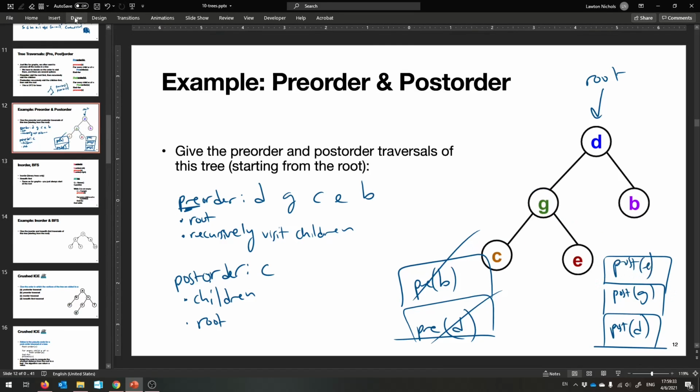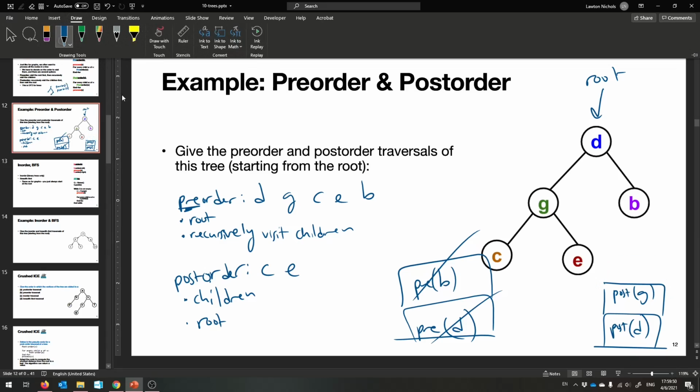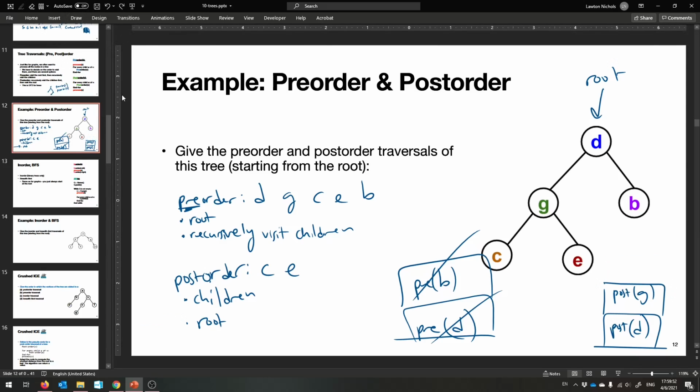Post of E, and then we can do that one. We can visit all of its children. There are none. And then we visit the root of the subtree rooted at E, so we print out E. And now we are done visiting all the children of G, which means now it's finally time for the root. So then we go and visit G itself, and now we're finally done post-ordering G. Okay, so now we're back in D. We got to visit all of its children before we visit it. So let's go right now. Let's go and visit the B.